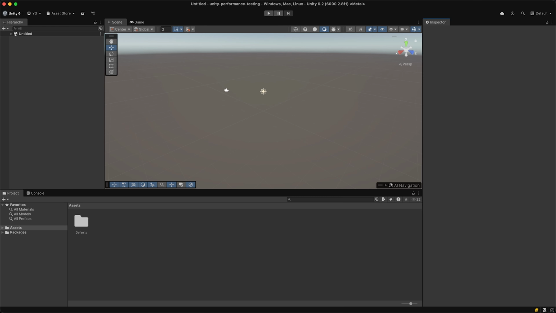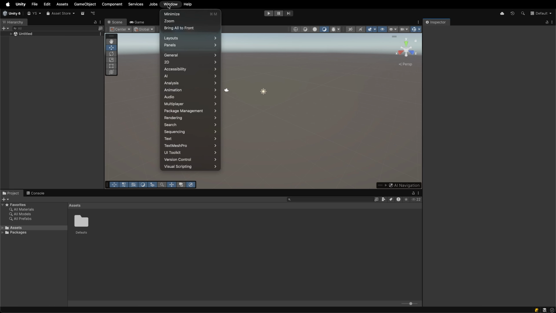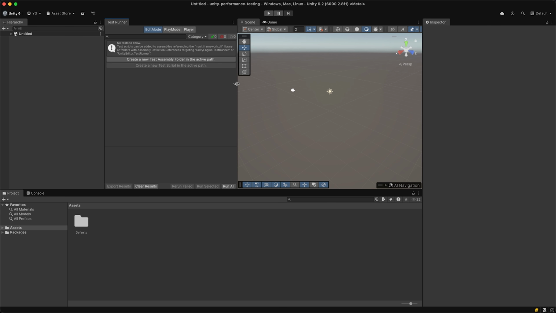I'm talking about Unity's performance testing framework, which is built on top of Unity's test runner. I've already made 2 videos about unit testing in Unity, and while you don't need to watch those to follow along with this video, if you want to understand the test runner in more depth, I'll link them in the description.